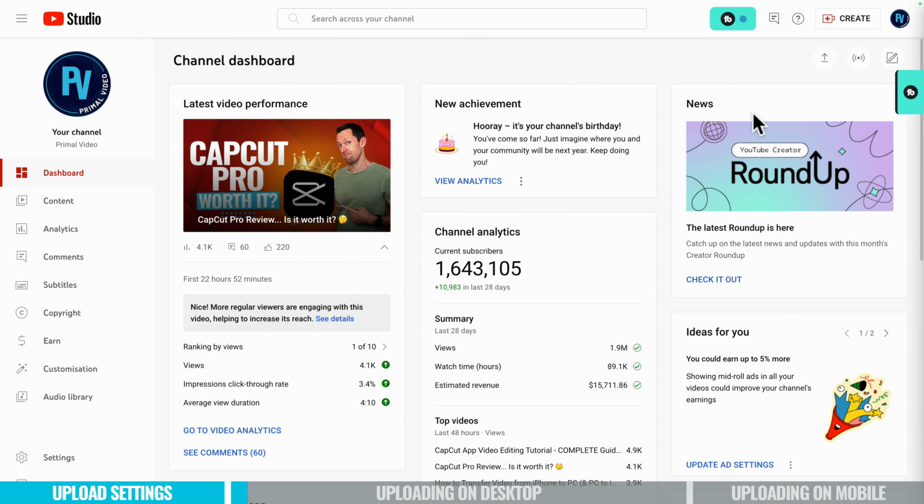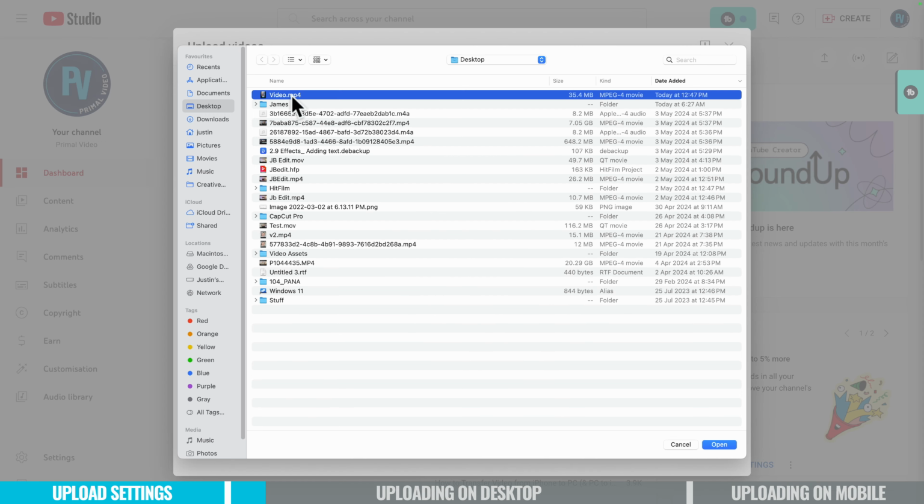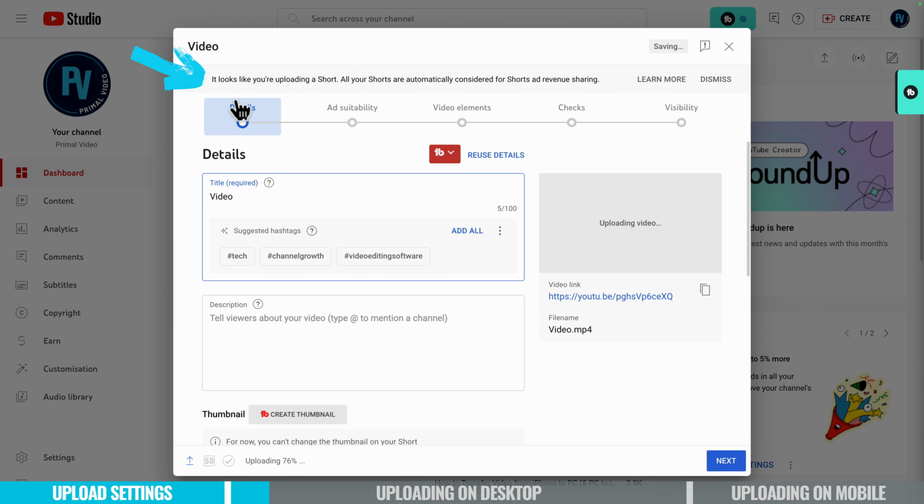So back on the studio dashboard area here, you'll see that we've got that create button up the top here as well, and we can choose upload videos. There is also a little up arrow here to take you directly to that next step, upload videos. Multiple ways to get to the same place. But from here, we want to either drag and drop our video onto this window, or we want to select this button here to go through and find our video. Let's hit open. And you can see straight away, it detected that this is a YouTube short.